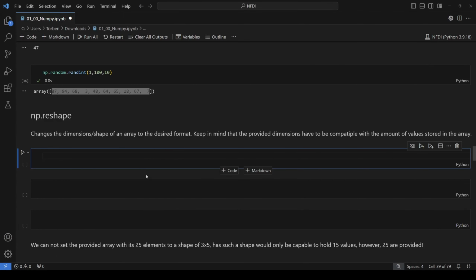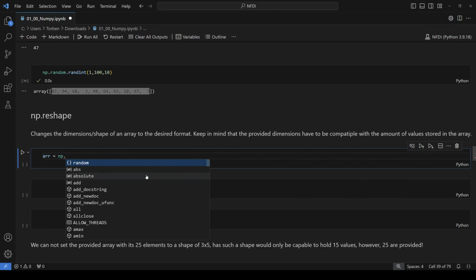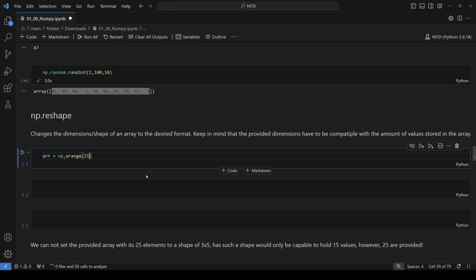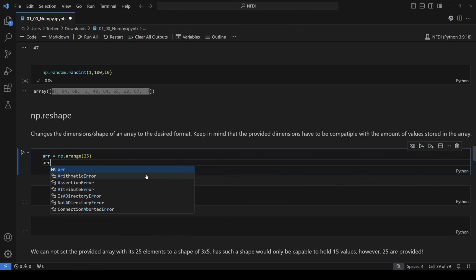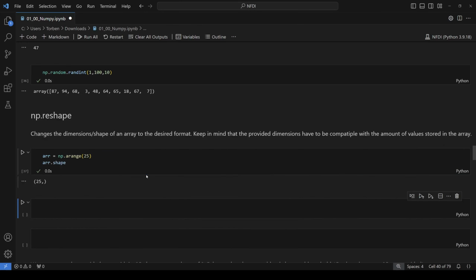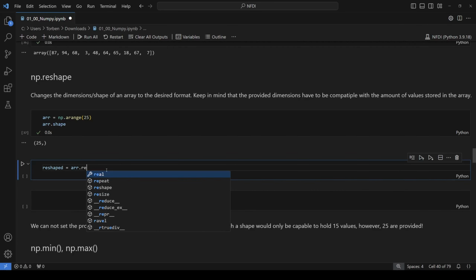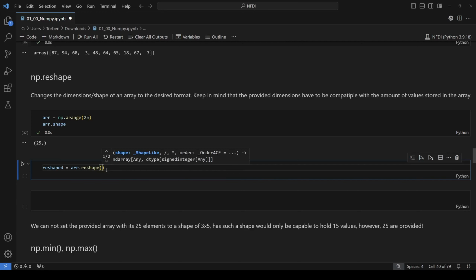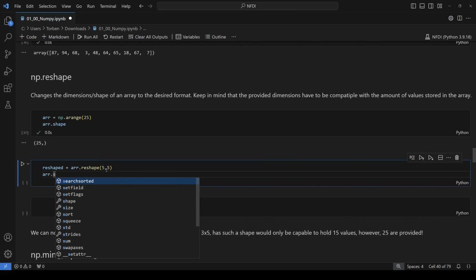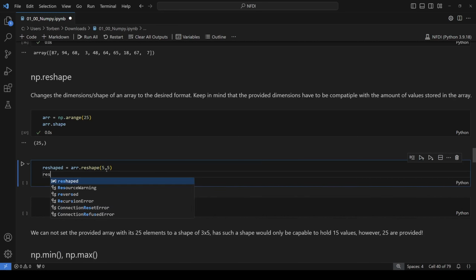Reshaping arrays is another powerful feature in NumPy. Suppose we have a one-dimensional array with 25 elements. We can reshape it into a matrix using the reshape method, as long as the total number of elements matches the new shape. For example, we take the array, say .reshape on that, and provide 5 by 5, which will reshape this one-dimensional array into a 5 by 5 matrix.